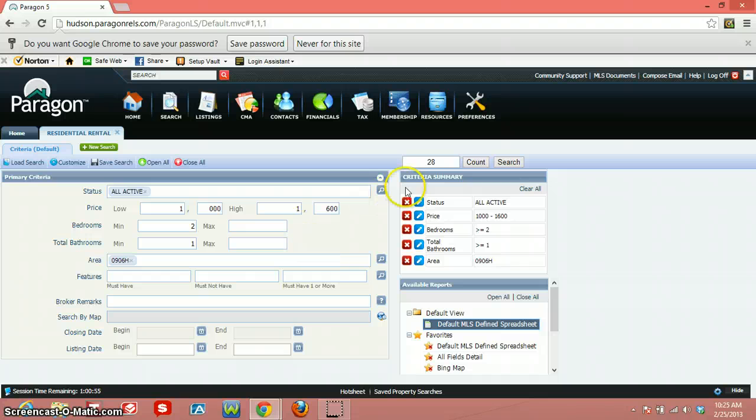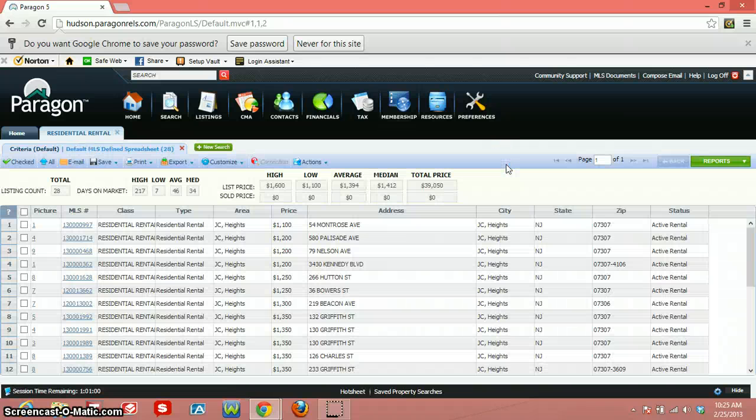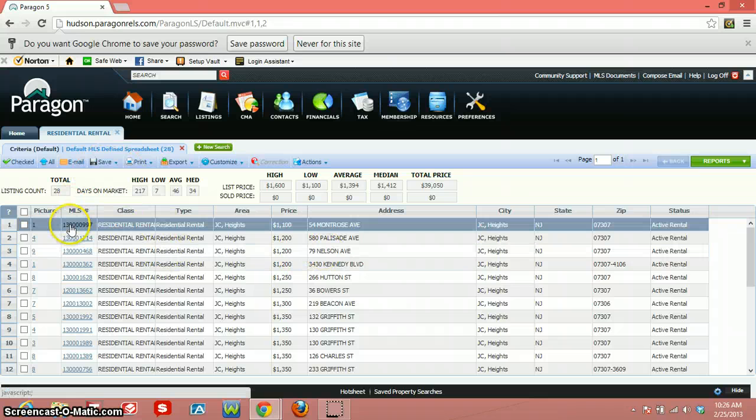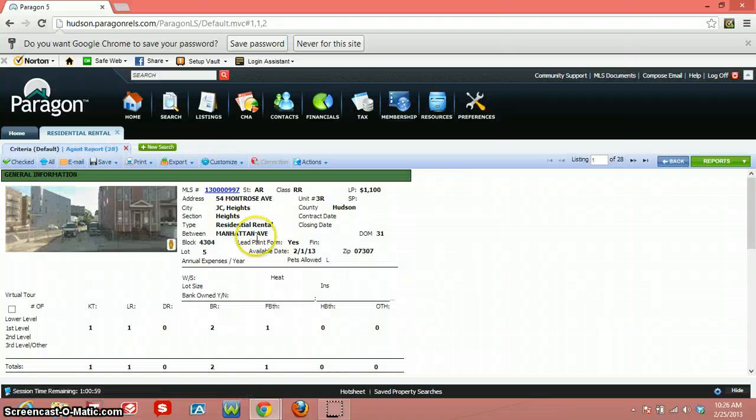That's basically it. This is all I do when I search. You can see here 28 properties on the count. We're going to go to the search right now and go one by one to check. What I do normally is I go to the first one, I click on the MLS number, and that brings me in to see the inside of the listing.